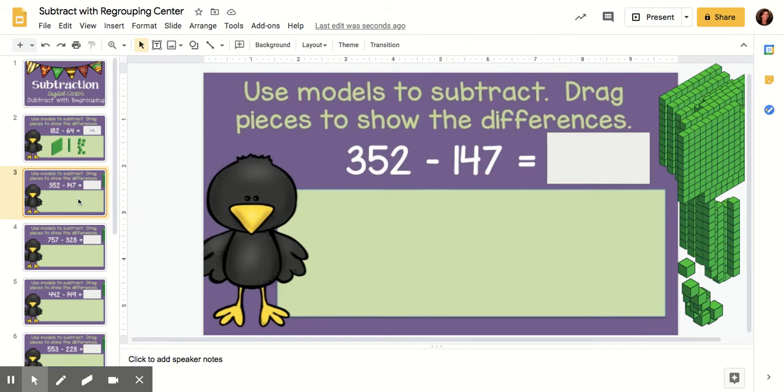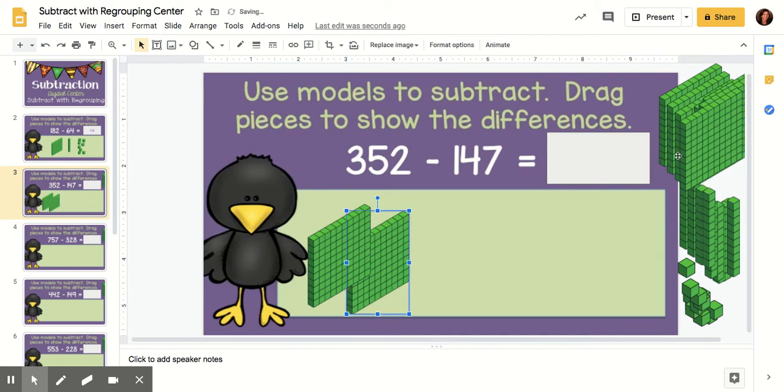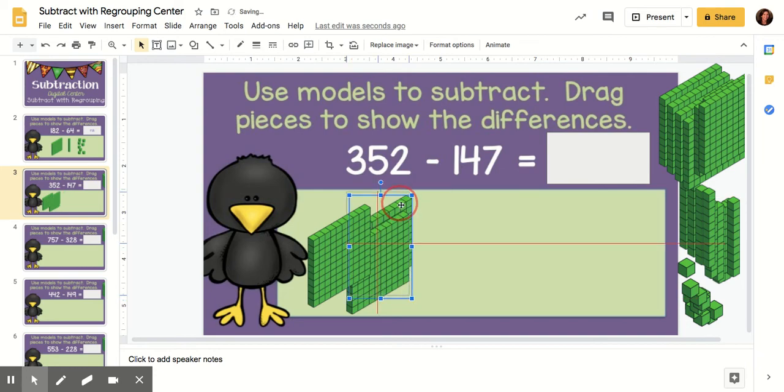Let's try one more. 352 minus 147. So let's build our larger number. 1, 2, 300. Move that around a little so you could see it a little better. So we have 300 and then we need 50.